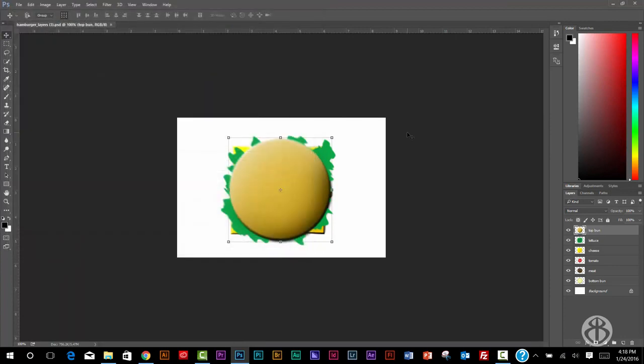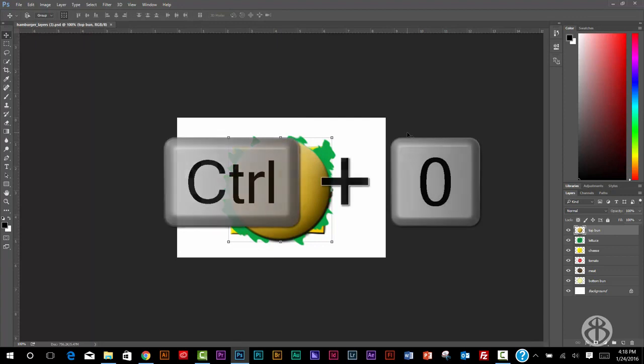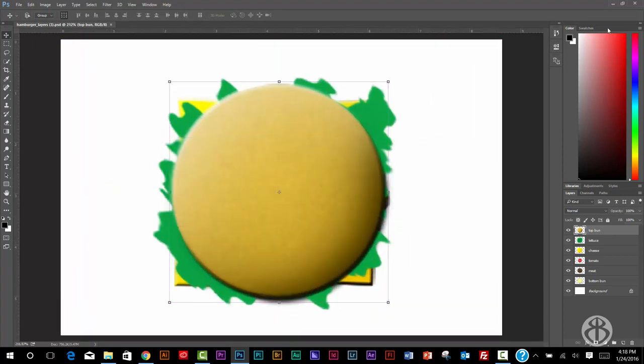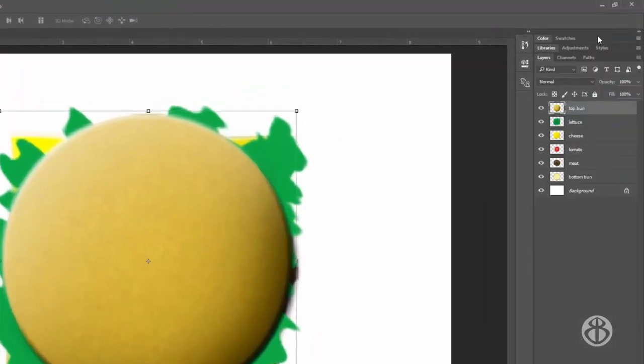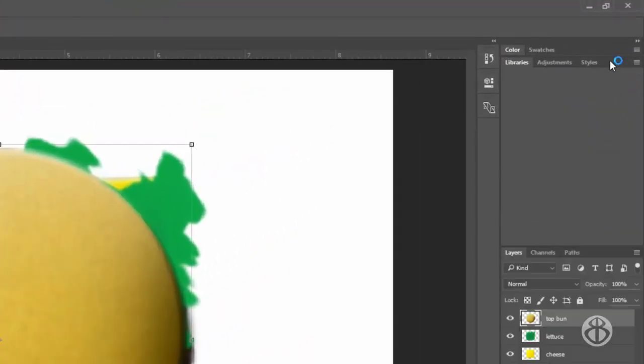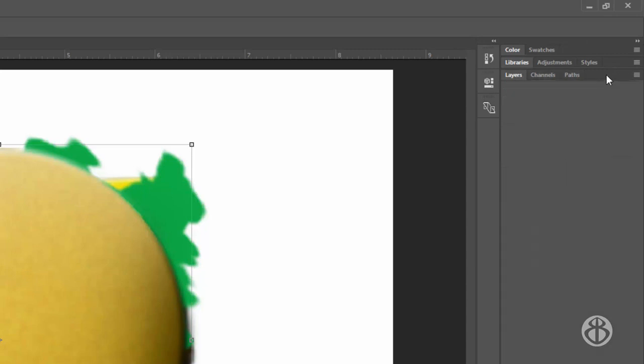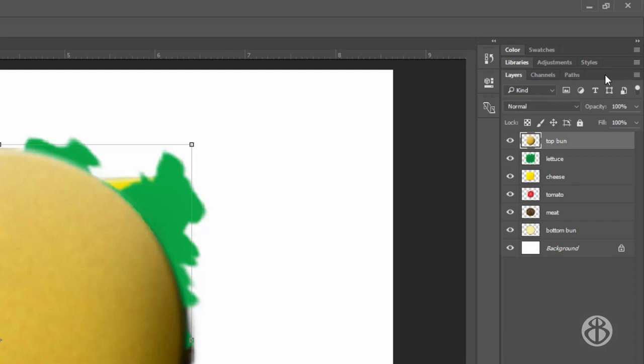The next thing I'm going to want to do is let's zoom in. Control 0, and that'll fit in window. Double click up here, and if you haven't figured this out already, you can collapse and expand each of these panels by double clicking here. So see on my layers panel, if I come over here to this open area, if I double click, that'll collapse it. If I double click again, it'll expand it. So the reason I'm doing that is I really want to focus here on the layers panel.